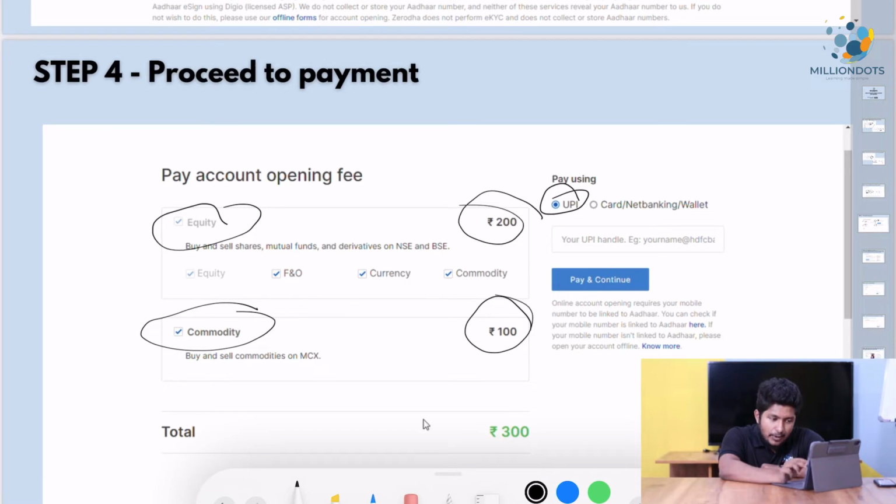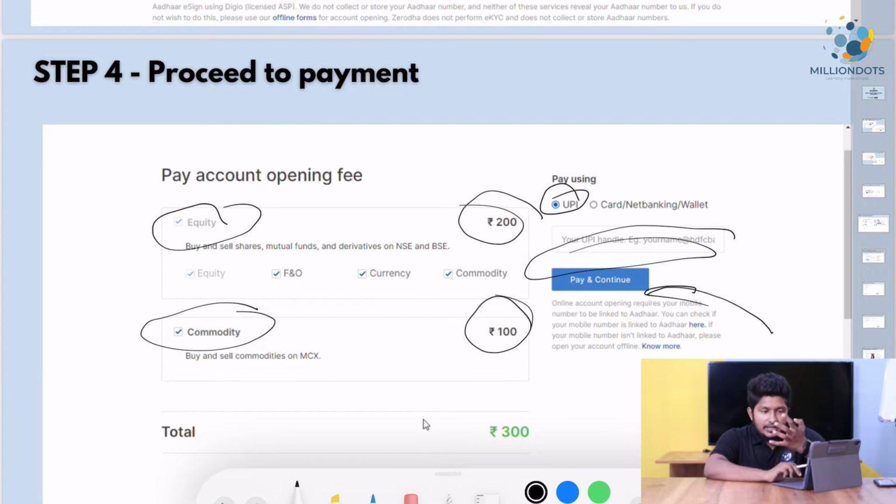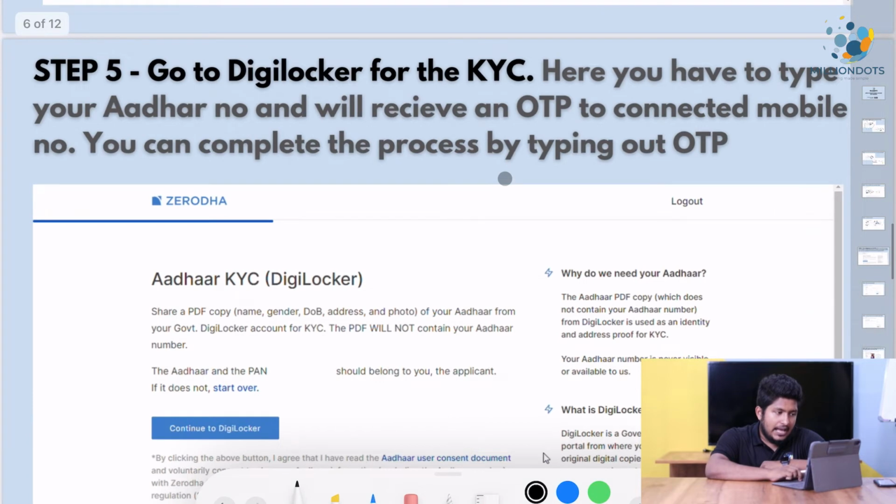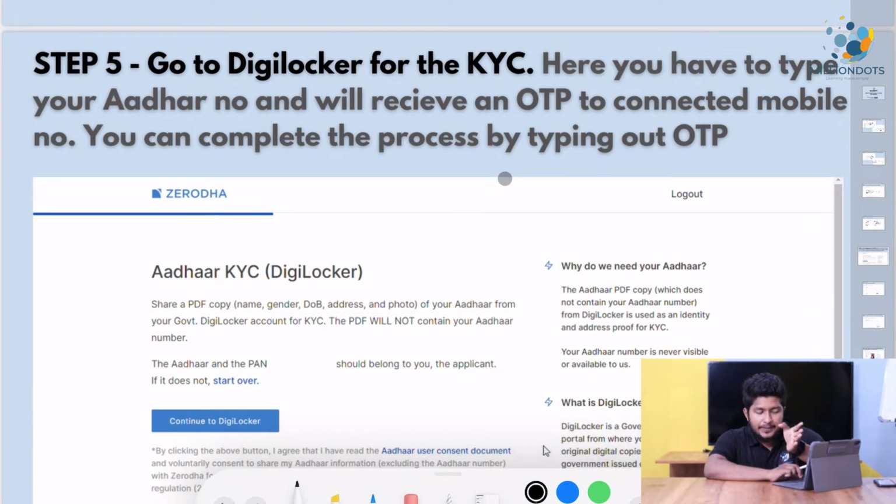Okay, you can just type out your UPI ID here. So basically you will be having a UPI ID like your phone number at YBL or something of that sort, right? You can just type it out there and click on this pay and continue. Once you do that, a pop-up will open and you can complete your payment by going to the UPI apps. Just like you do with online payments, you have to pay the 300 rupees. That is step 4.